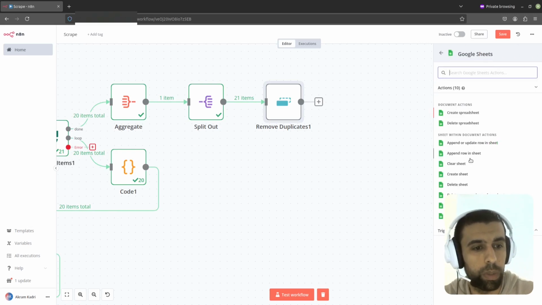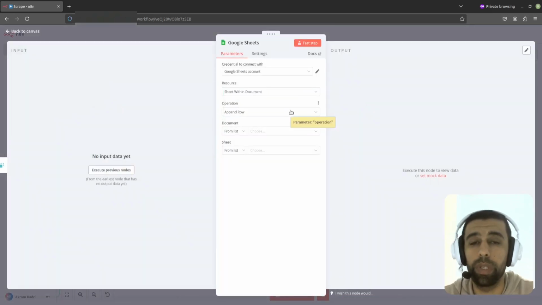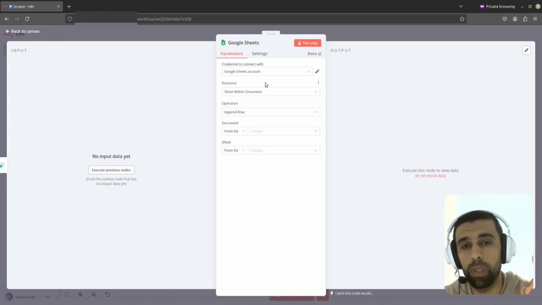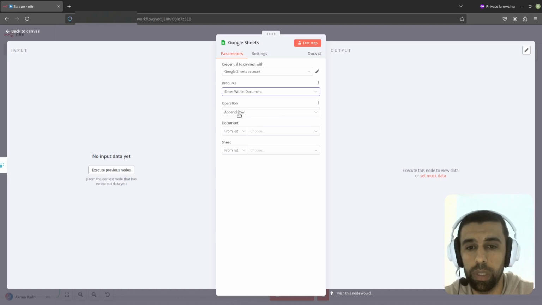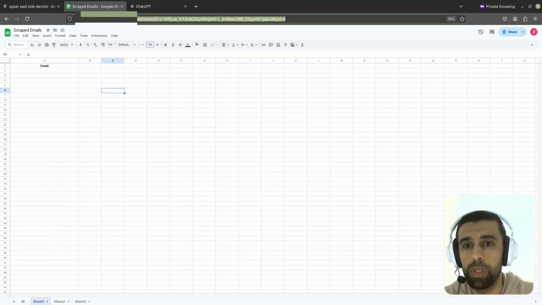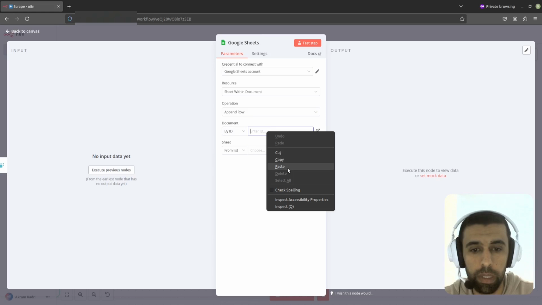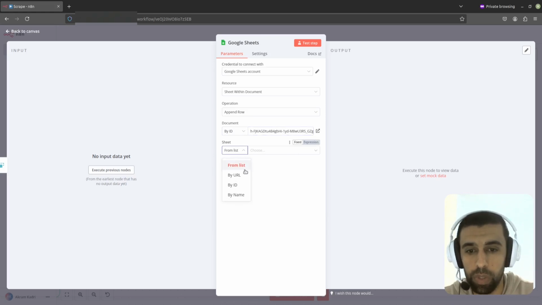So here I'm going to choose append a row in sheet. Now, if you don't already have Google Sheets connected, you can check out the video above where I'll show you how to do that. So here I have my account connected already, and I choose a sheet within a document because I also have a document created already. Append row from list. Here I'm going to choose by ID. So if I go to my document here, you see this part, exactly this part, that's the ID. So I'm going to copy that, paste it in here. And then the sheet you can choose here from a list.